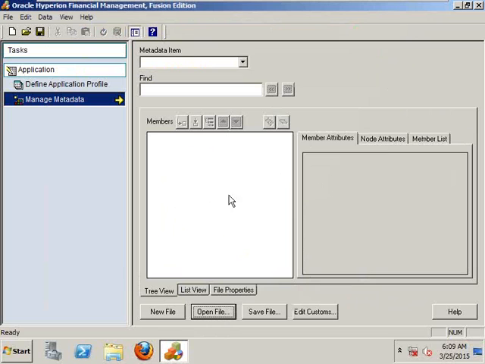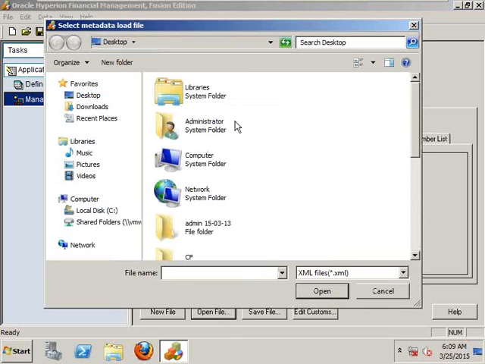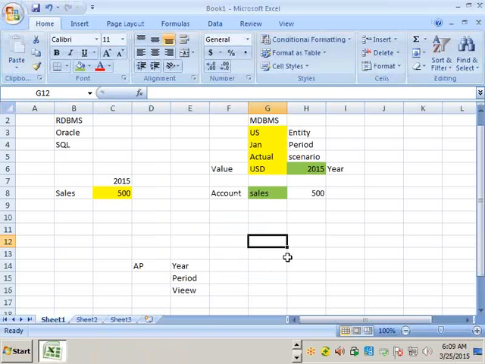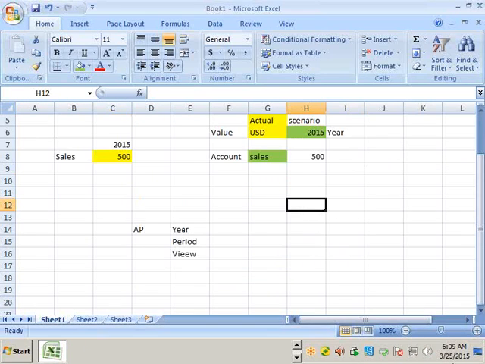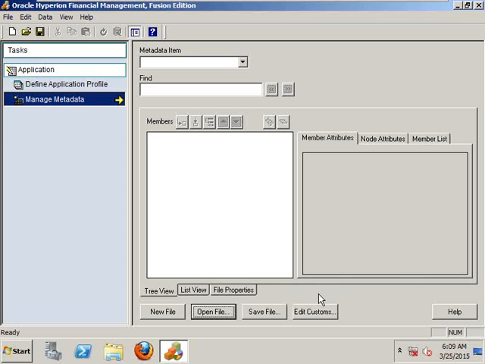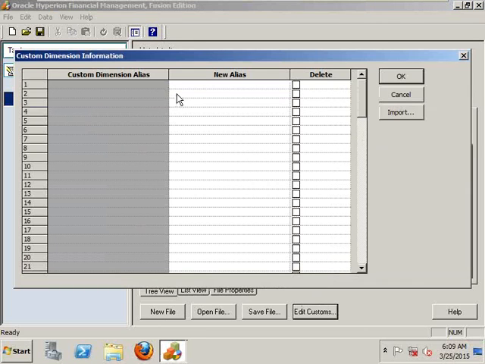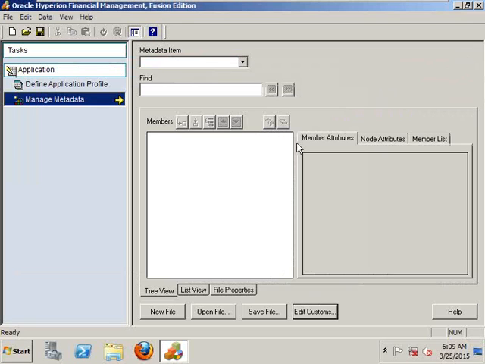Here I would like to take one sample file as an example. How many ways can we create the metadata? We have 3 ways to manage metadata to build that hierarchy structure. One is through the web client, where you can create the metadata file. If you want to go for the new one, you first need to define the custom dimensions, because in previous versions we didn't need to create custom dimensions; by default we had 4 custom dimensions up to version 11.1.2.3.